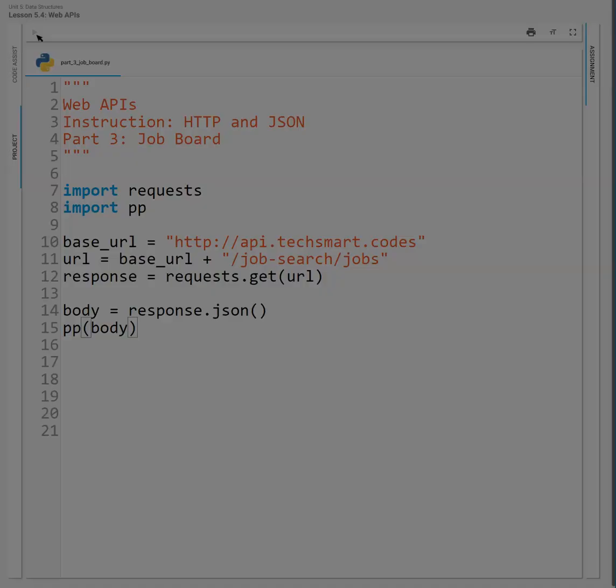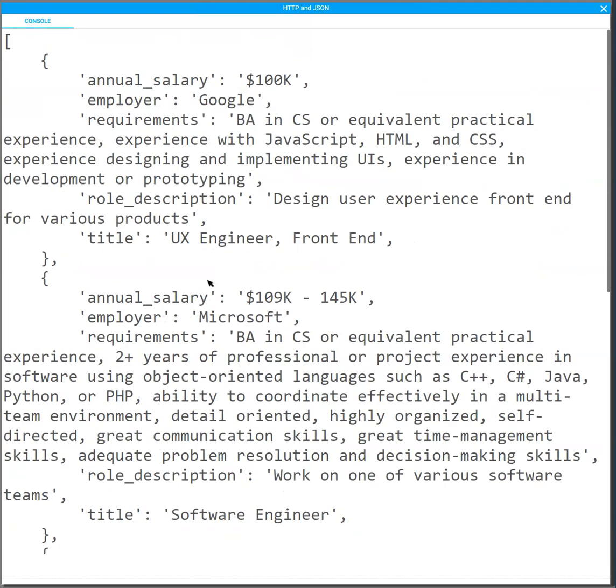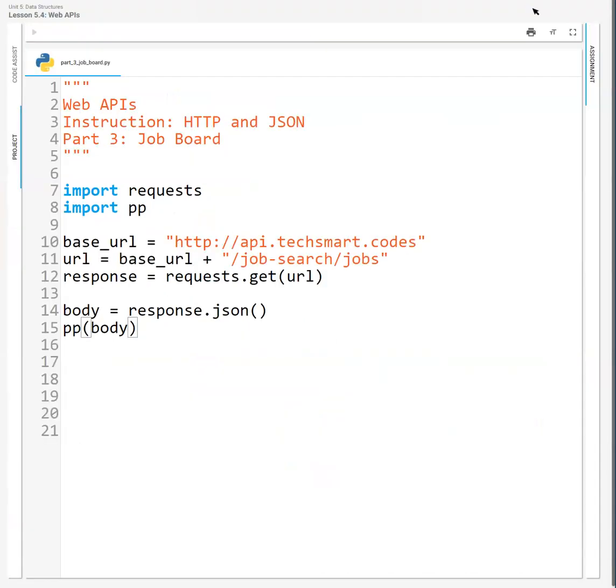So instead of print body, let's change that to the function name. So let's do the pretty print of the body. So it takes a little bit more time because it's got to do the formatting, but it automatically adds the nesting levels, and it puts each dictionary entry on its own line. So that's a little bit easier for us to read. The body is nested and on its own lines.